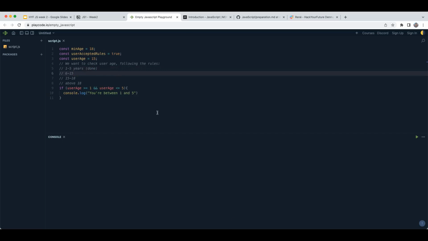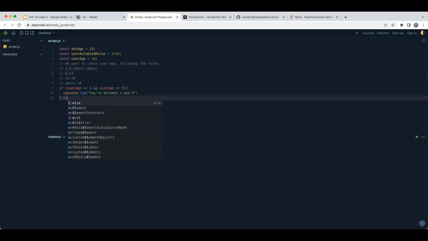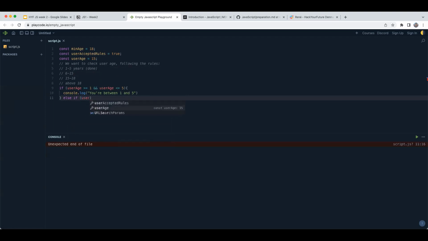Okay, I didn't know that, so thanks. So then we want to add the other statement, yes? Else if, the same. So else if, because we are attaching all these rules together and we want to build something by the end. So else if, how do I handle the other one? User age is bigger than or equal to 6. Yeah, actually, it's bigger than or equal to 6.